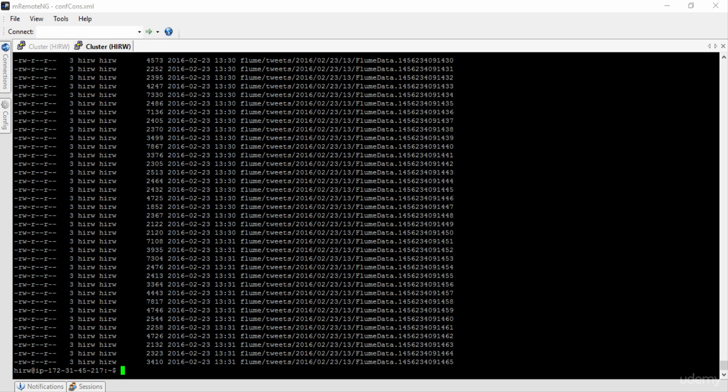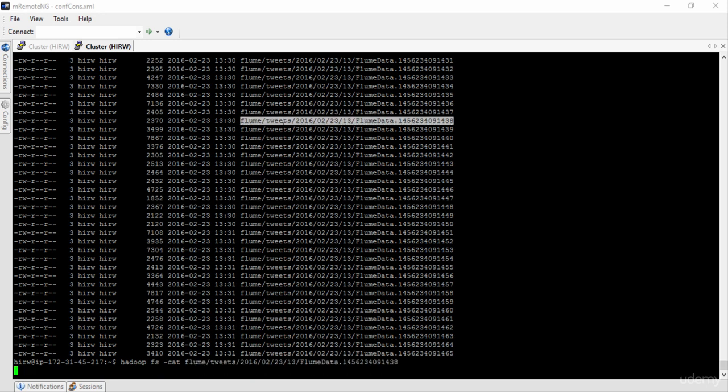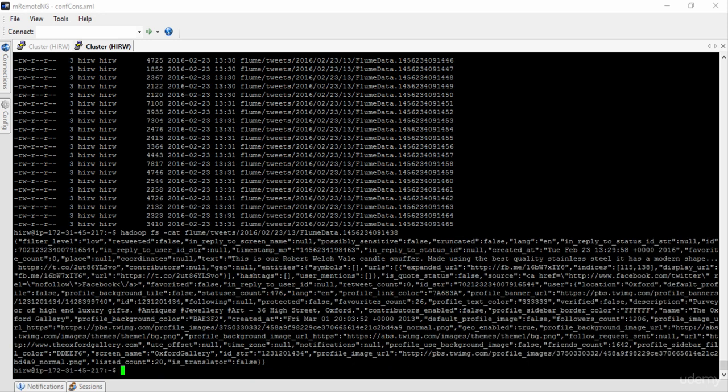So let's pick up a file and look up some tweets. hadoop fs -cat. Let's pick up one of the files here. Let's open the file. And there you go. Here is the tweet. And that is it, guys. We were able to successfully write a custom Flume source called Twitter source, and we were able to stream live tweets from Twitter using Flume.